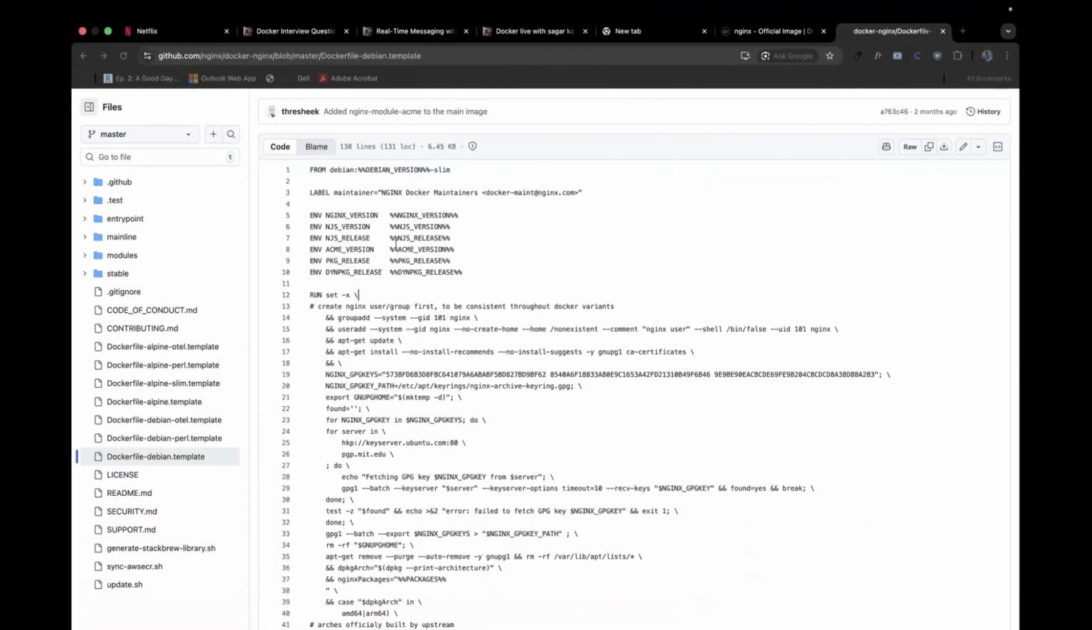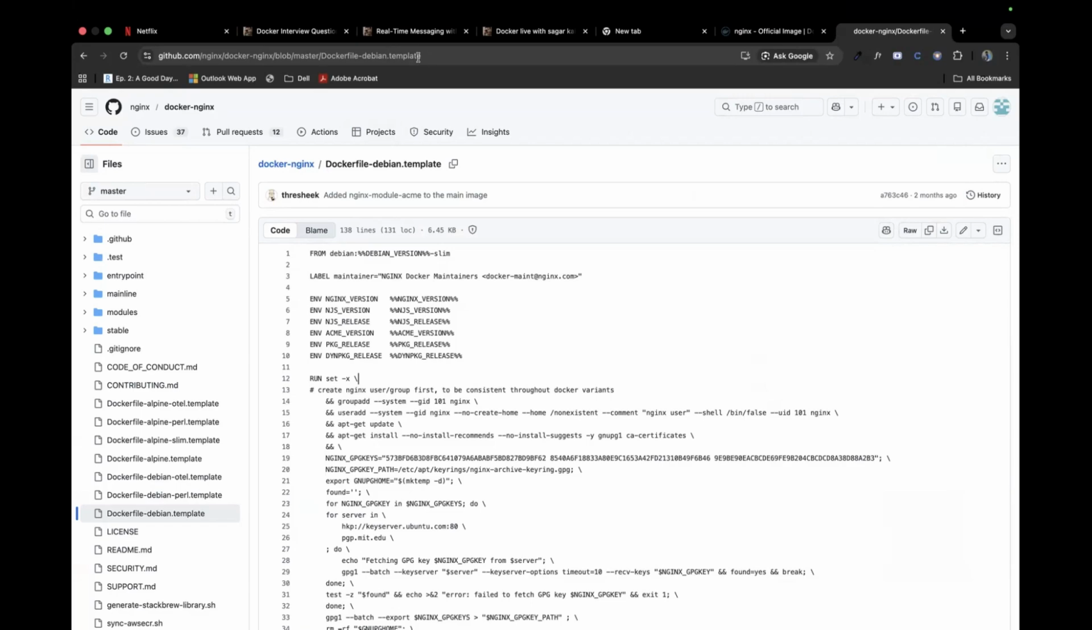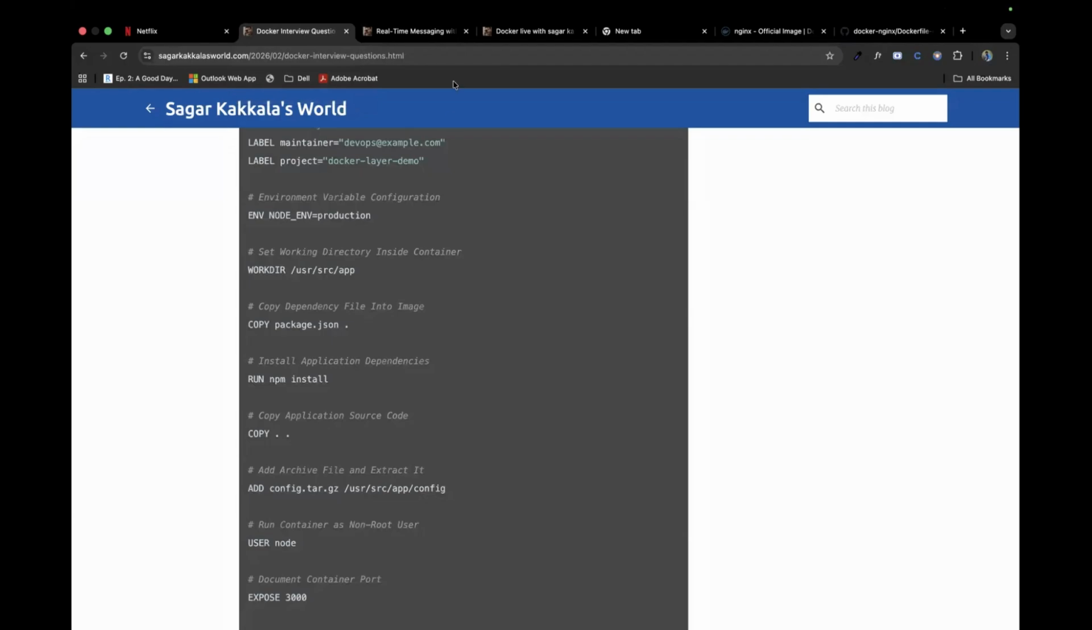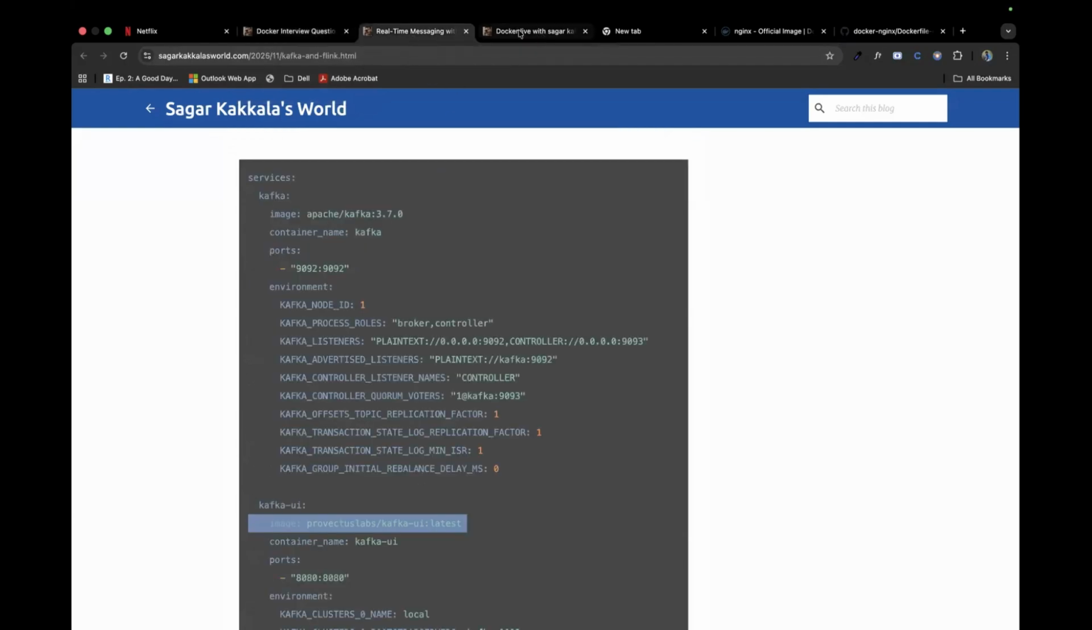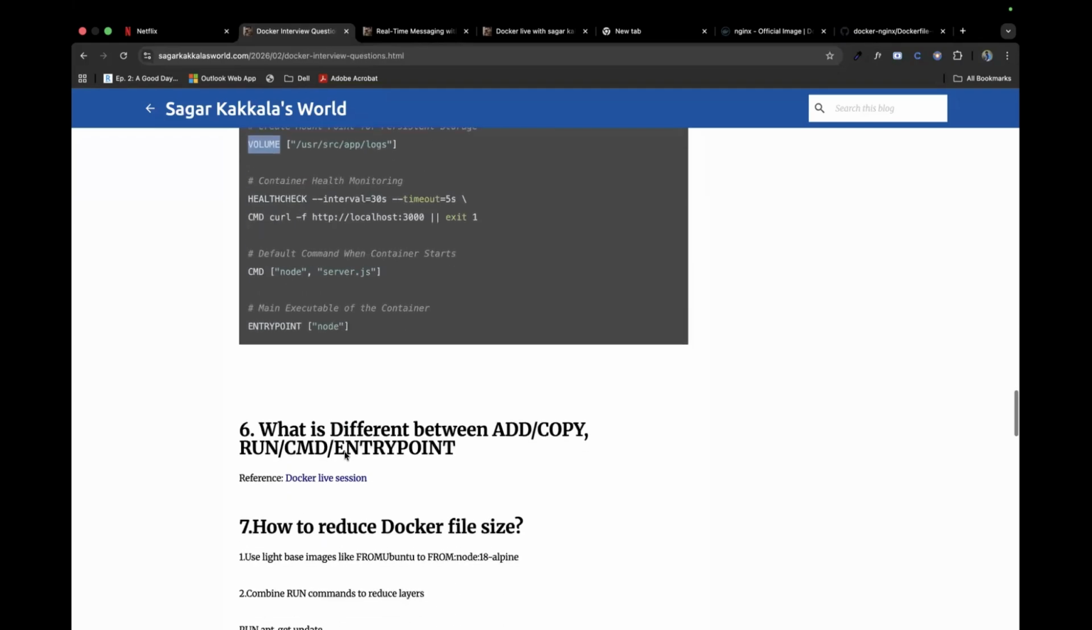So here each line acts as a layer. That's Docker layering. Just like your Dockerfile, whatever lines are there, each line acts as a layer here. I'm not going into a demo here because we did that in the previous session, so that's why I'm not going there.